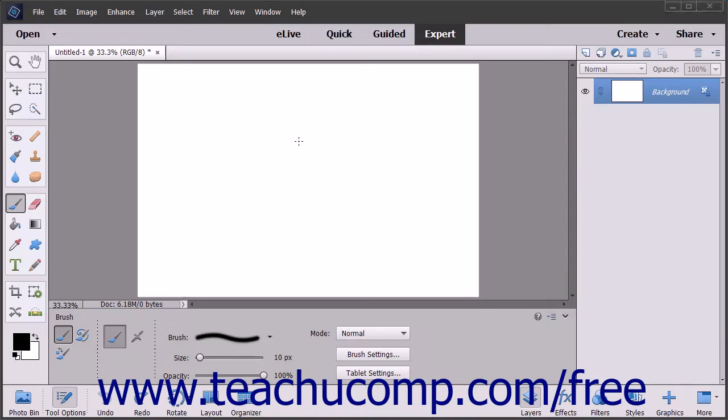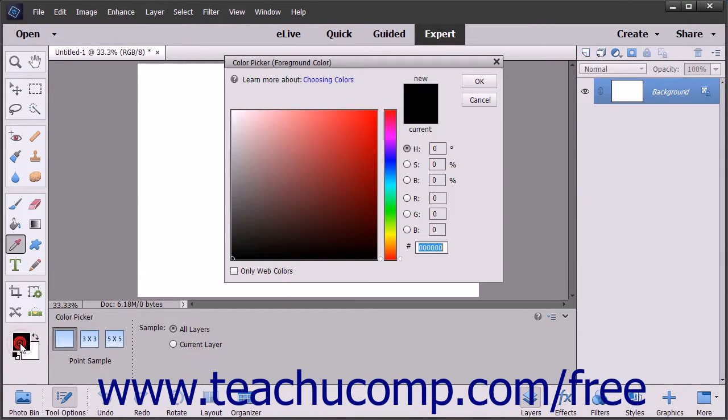The Color Picker is one of several tools you can use to select colors in Elements. To view the Color Picker, click the Foreground or Background color selection boxes in the toolbox. You can visually select a color using the Color Field and Color Slider in this dialog box, or you can type numeric values for each color component into the fields provided if you know the desired color values.